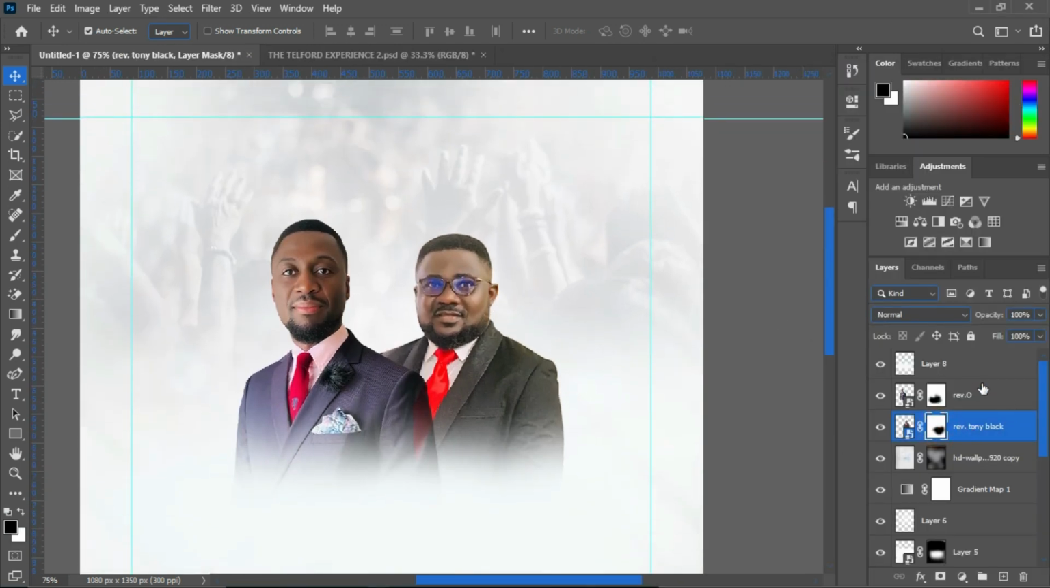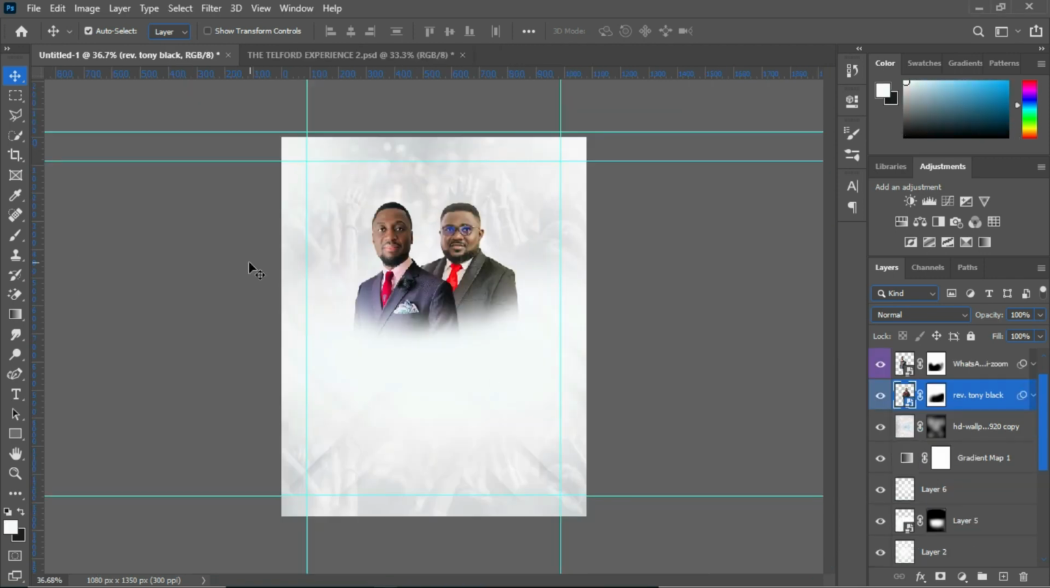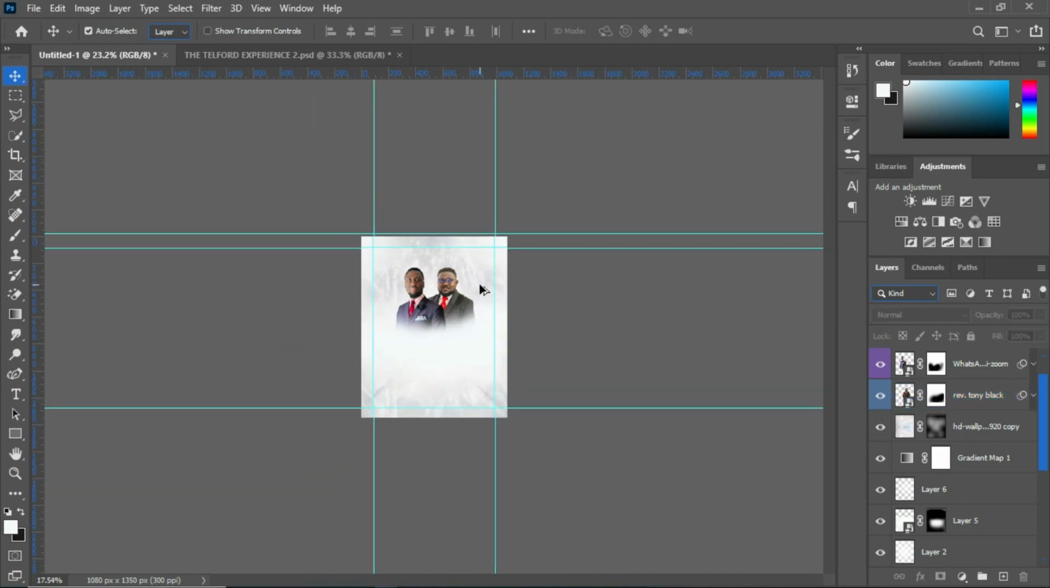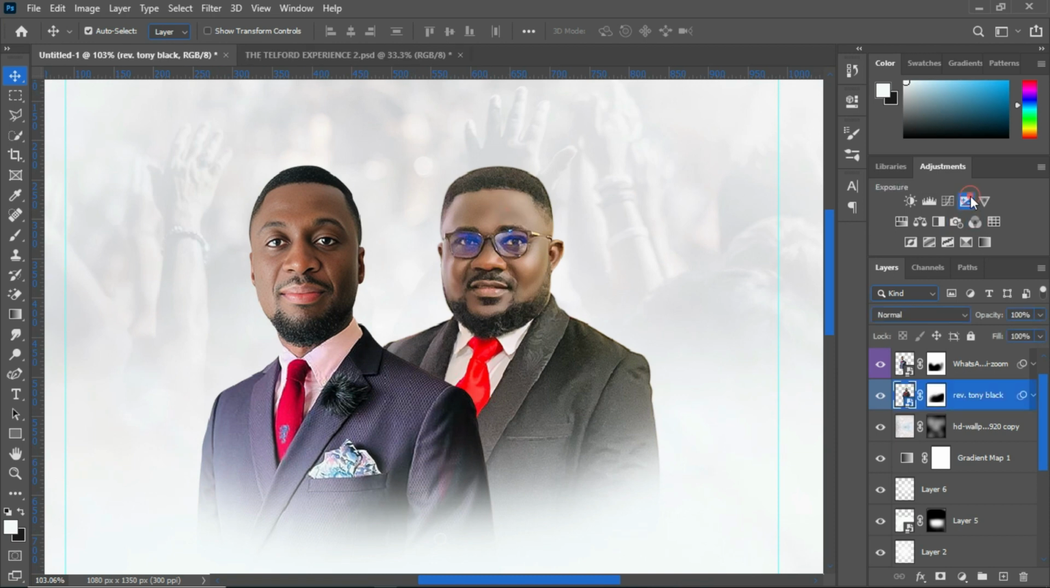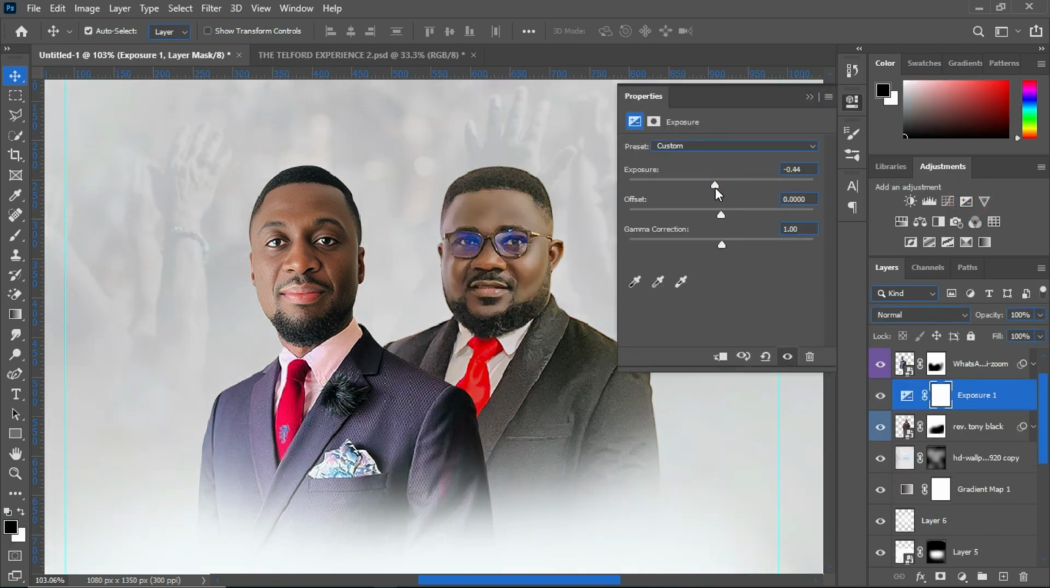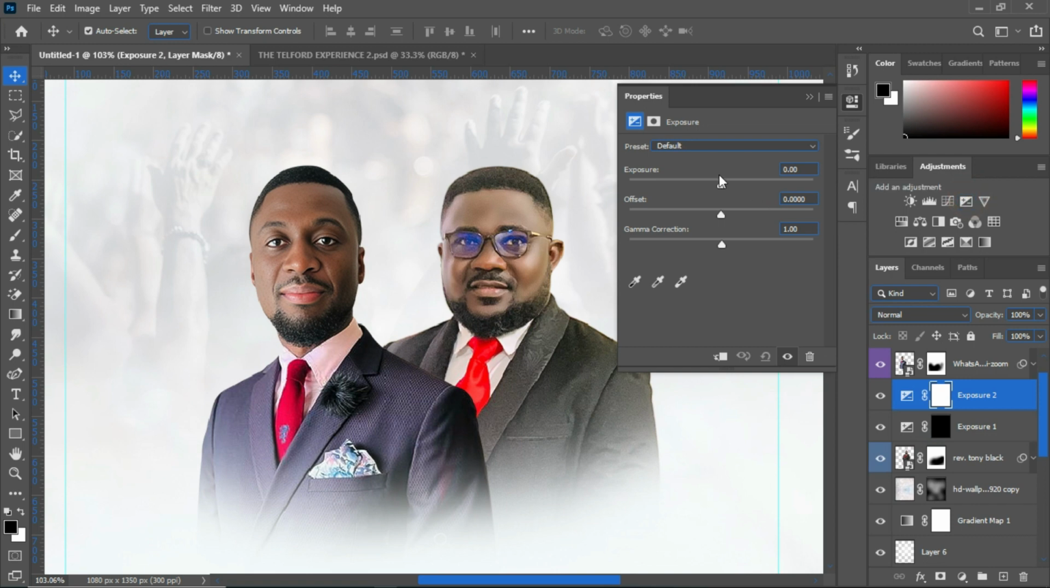So we are going to add highlight and shadows to the images. I think this is all that you need in this tutorial. Let's go ahead and add exposure, any amount that you want. This is for the sake of the tutorial. Clip it inside your image.